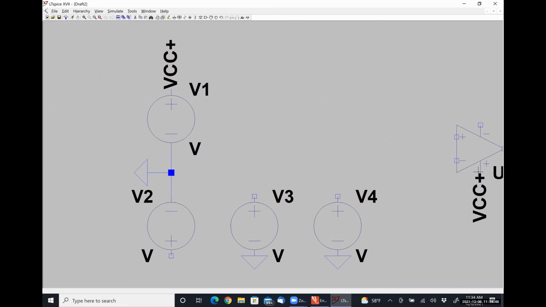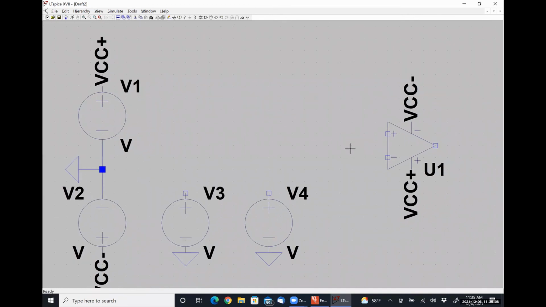And I can do the same thing with VCC minus. Put it here and here. I'm going to come back to my op amp real quick and just give myself some leads off of the op amp model to which I can apply my other voltages.